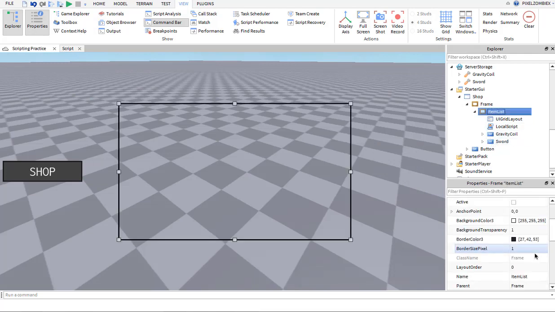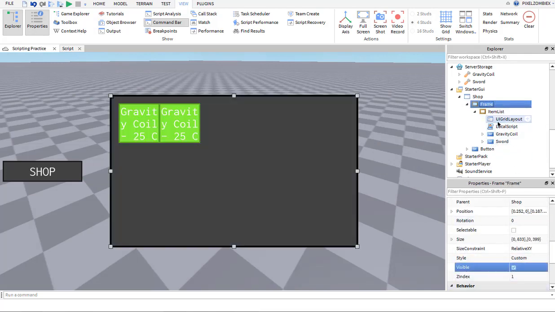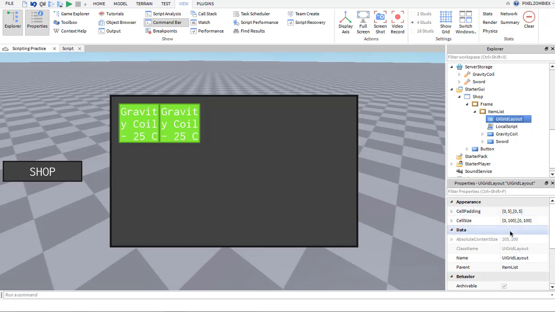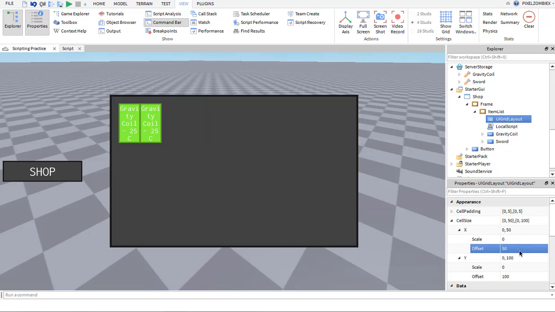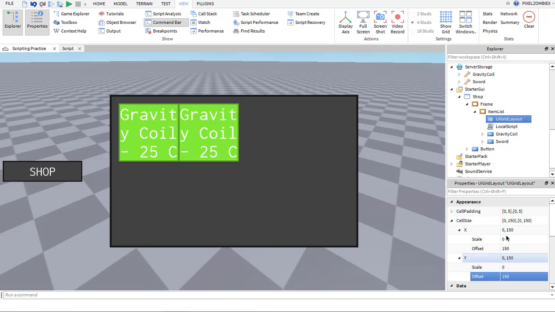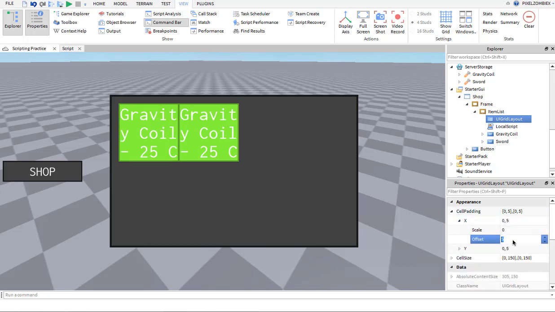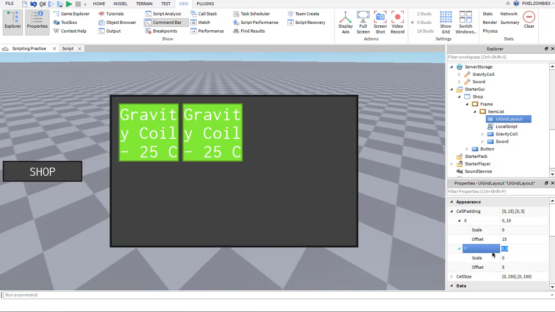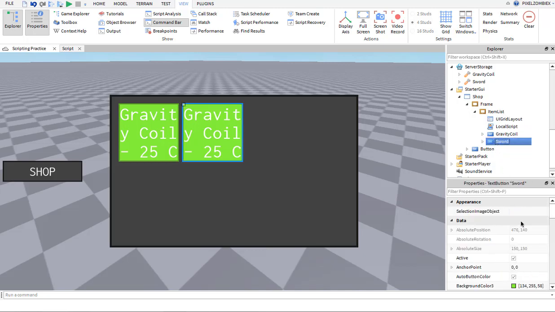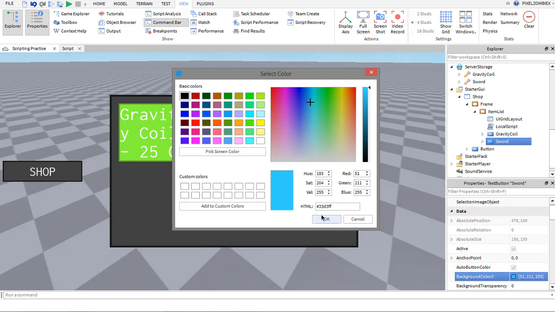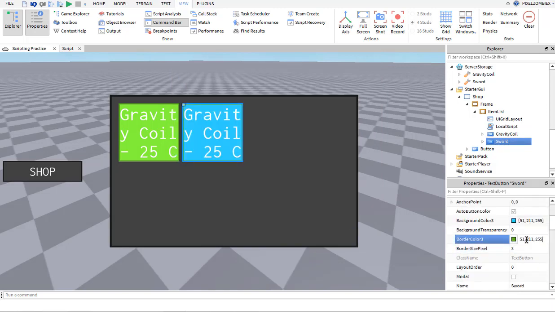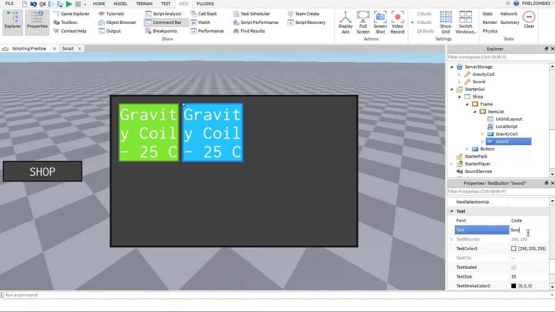And one more thing, if you want to change some of this stuff, if you go into the UIGridLayout, you can change the size. So you can make it like this. If I put like 150, and then in between the cell padding, you could put something like this. And then you can change your buttons. So this shop is super easy to make.